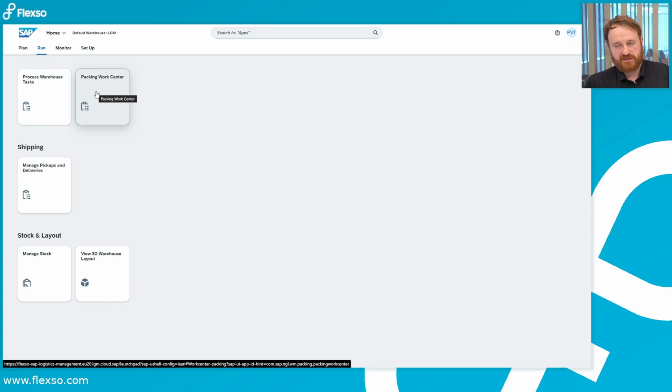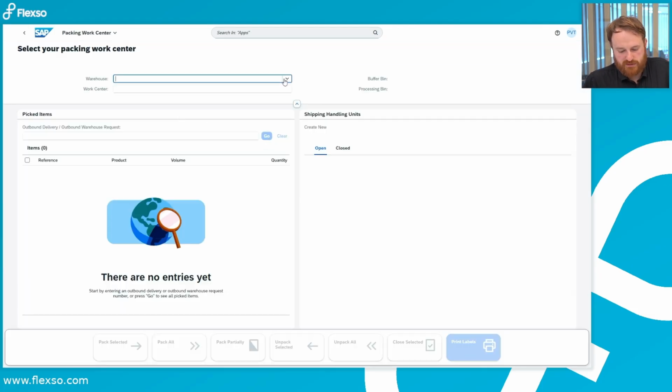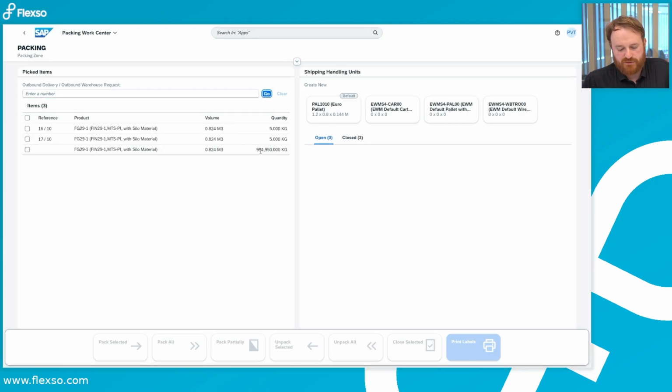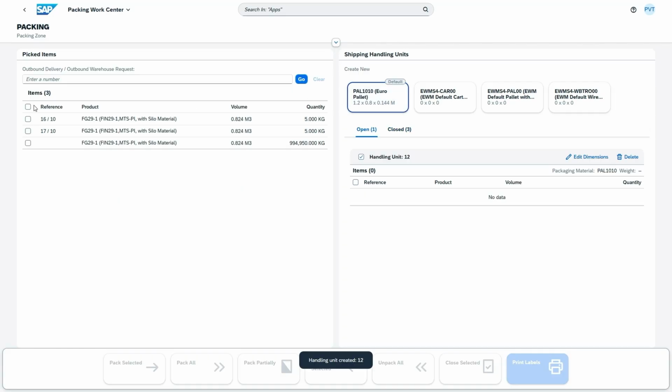Picking is done, but then we still need to pack, of course. So to do that, I will open the application Packing Work Center, where I need to select my warehouse, my work center, which then shows me the materials that are ready for packing. To a Packing Work Center, you can also assign all your packaging materials. I assigned 4 packaging materials to this particular work center. And for this one, I think we will create a handling unit on a Euro pallet.